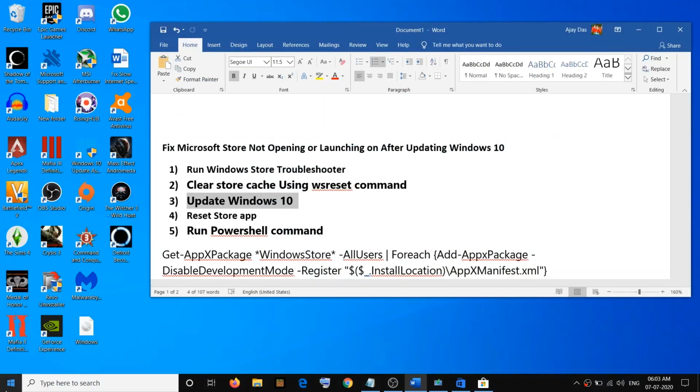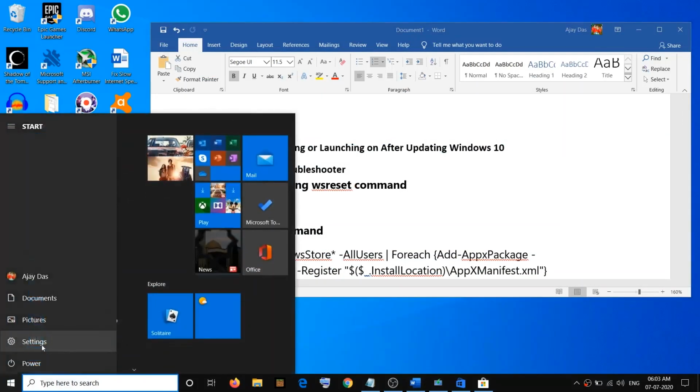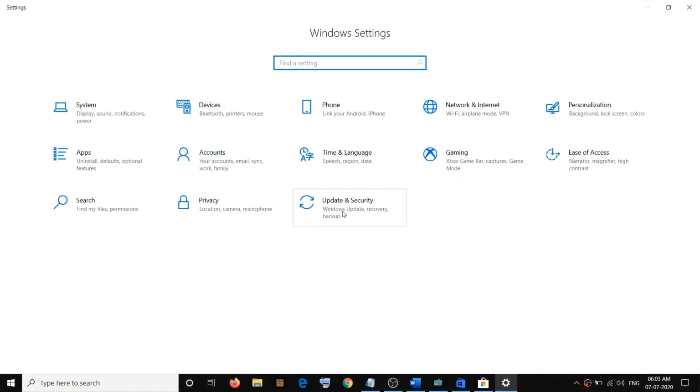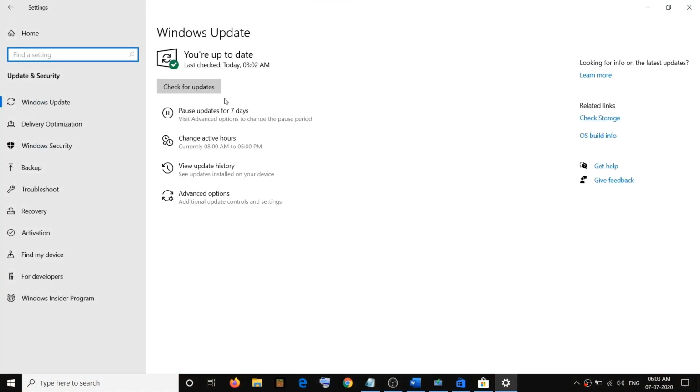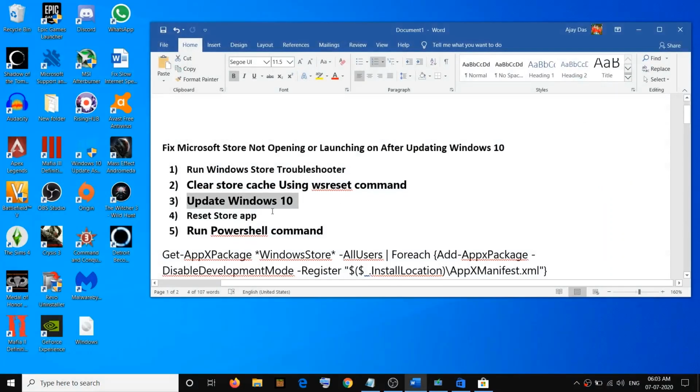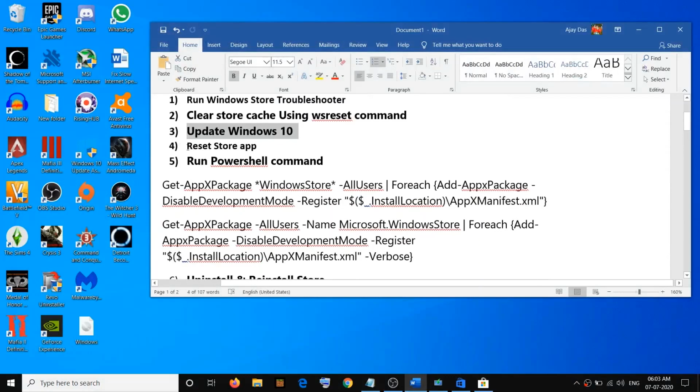To update Windows 10, go to the start menu, then click on settings, and then click on update and security, and then click on check for update. And once the update is installed, restart your computer and then try to use Microsoft Store. Now the next step is to reset Store app.